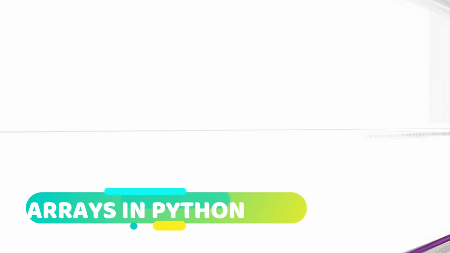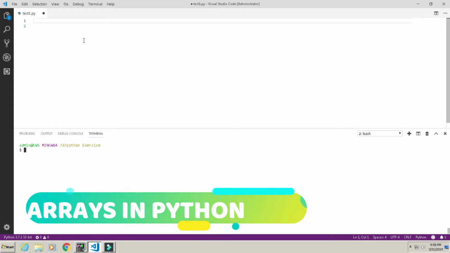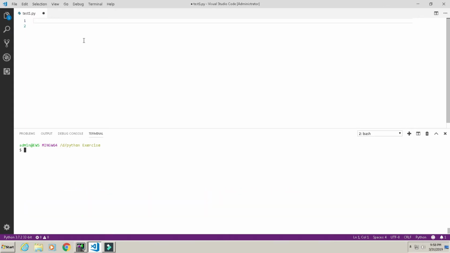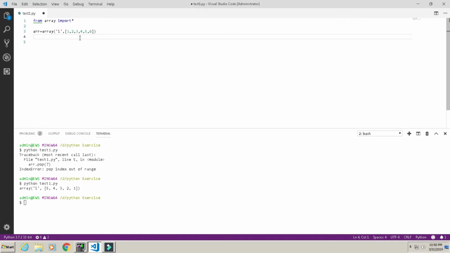In an array, the data must be of the same type, unlike a list in Python, where you can store any kind of data. It can be integer, float, string, anything in one single list, but not in the case of an array. Now we can do different operations on the array, such as append, pop and reverse functions.